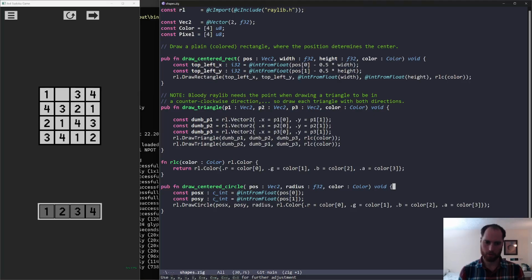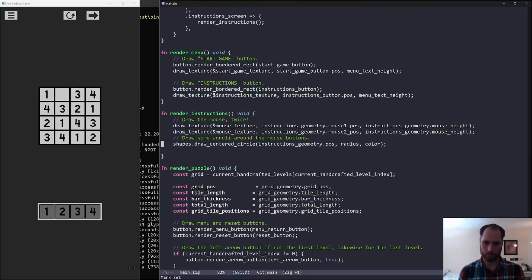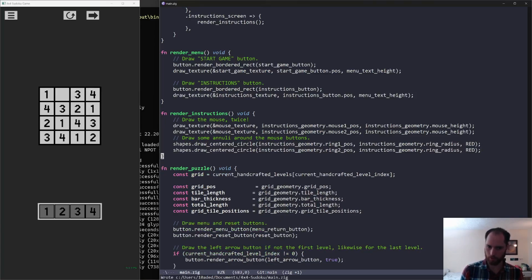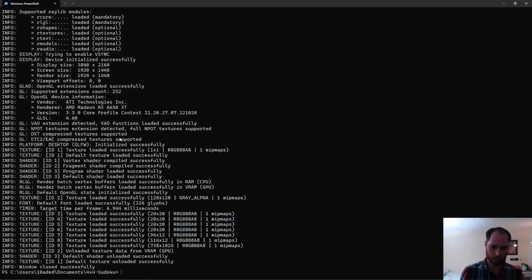Okay. Ring 1 pos. Geometry dot ring radius. And then for the color, let's just make this red. I think we need to cast it. We'll make it red. Likewise, we want to do a similar thing for that one. And these won't be rings yet, but at least they'll be on the screen. So let's test this out. See it go run.